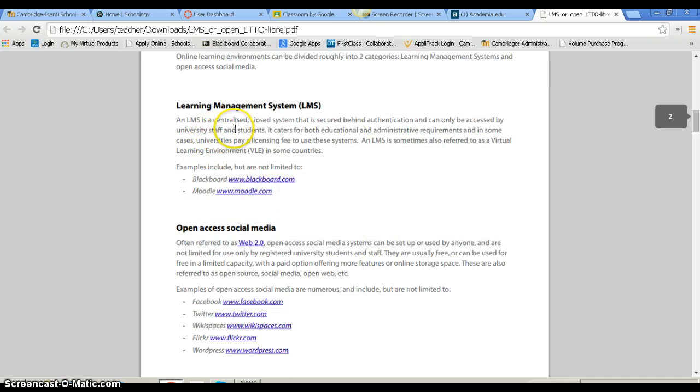So an LMS is a centralized closed system that's secure behind authentication and can only be accessed by the school staff and its students. In some cases, we have opened it up to parents simply by making a general parent account. We did this at Cambridge Middle School. So it caters for both educational and administrative requirements and in some cases you have to pay a fee, but our LMS through Moodle is free.